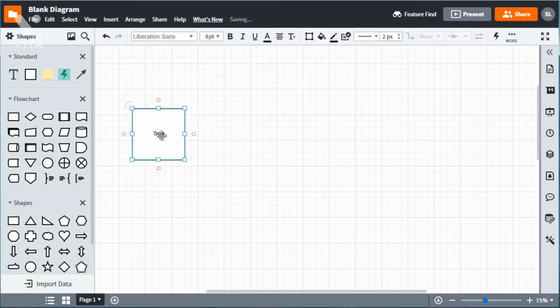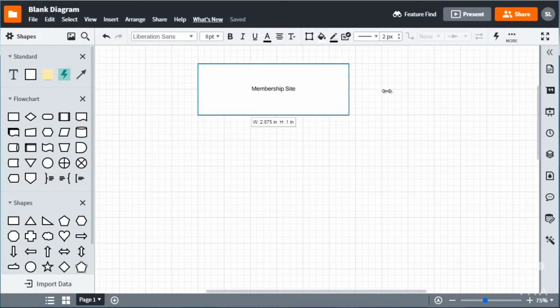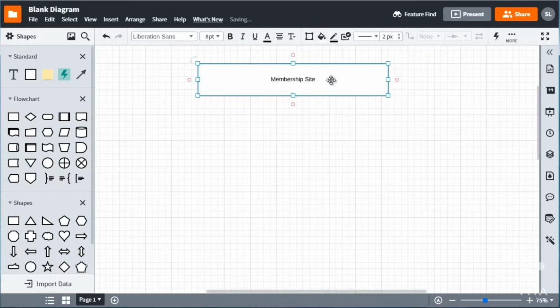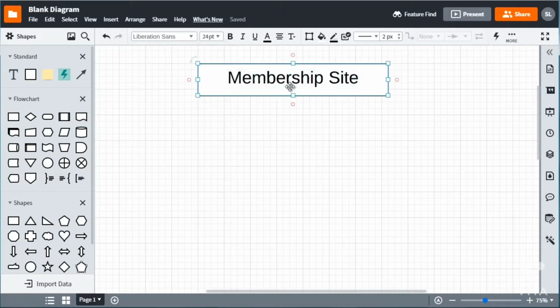So we have a membership site, and I like to put it on the top here just so we can see. So I'm going to make this a little bit bigger so that it stands out. All right. So we're going to put this, and we're going to call this a visitor. So they're not a customer yet. We have to convert them from a visitor or a prospect into a customer. Or in other words, we have to gain their trust.